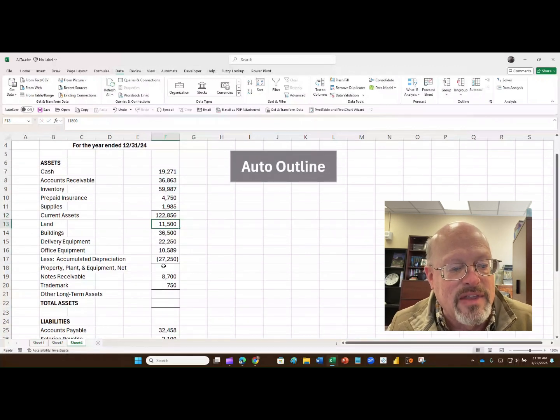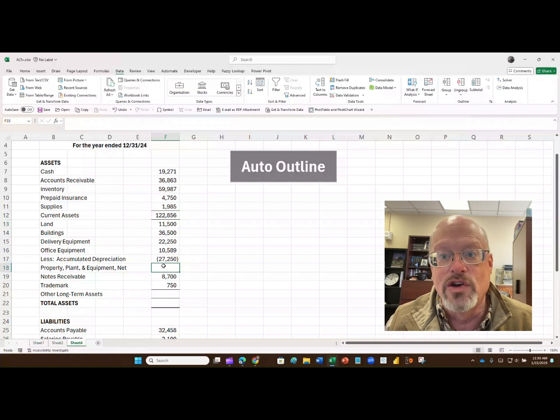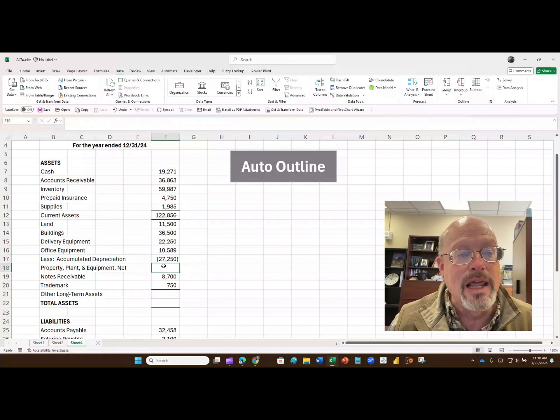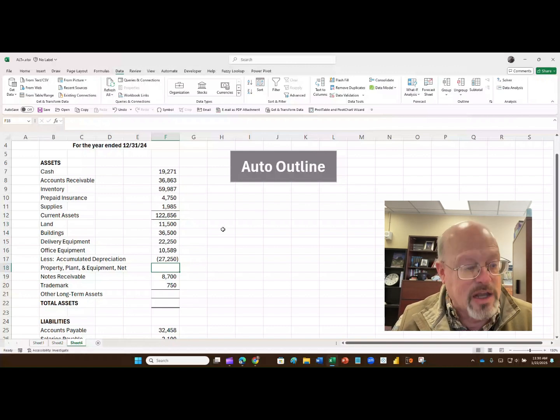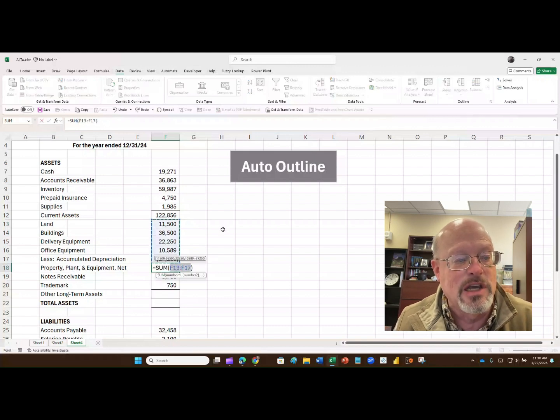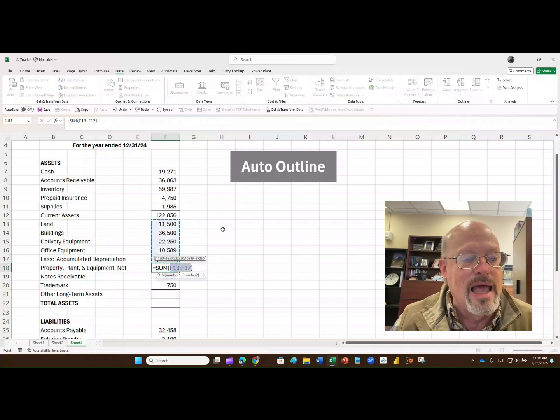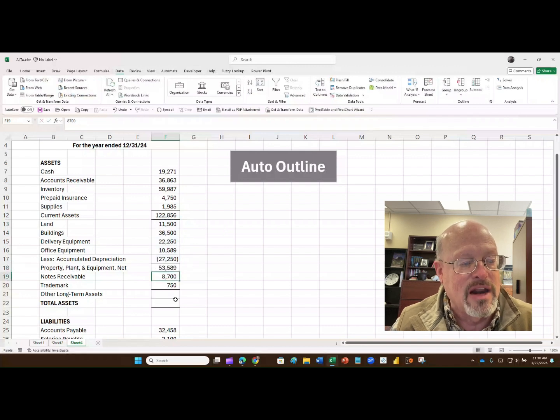Now, if I go down to the next item, property, plant, and equipment net, and do alt equals again, will it pick up everything, or will it just pick up the items since the previous alt equals subtotal? In fact, if I do that, that's exactly what it does. It just picks up F13 through F17, and adds that up. And I can go down for my other long-term assets and hit that, and bingo, I've got just those items.